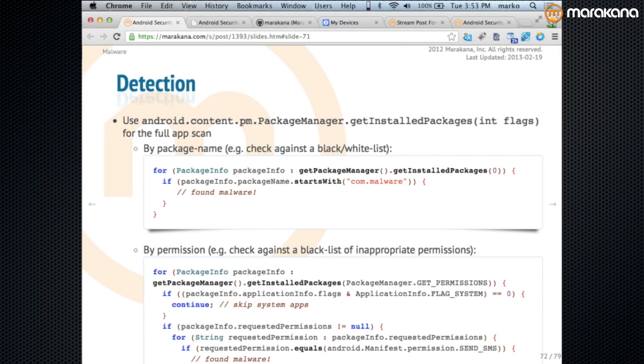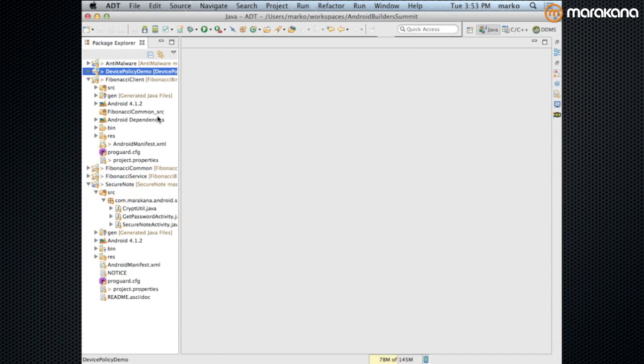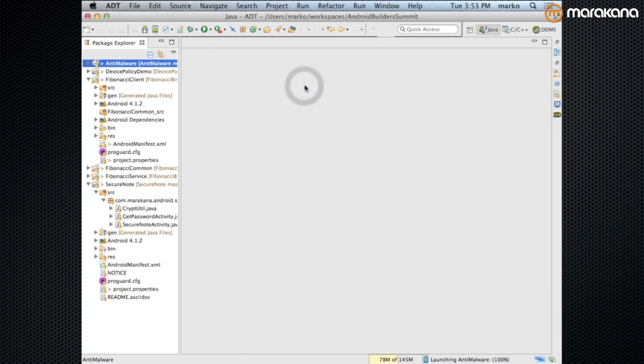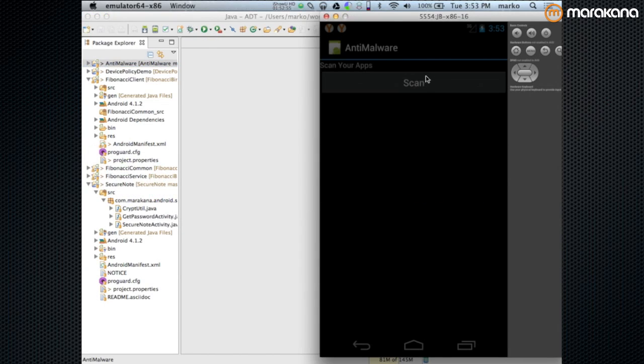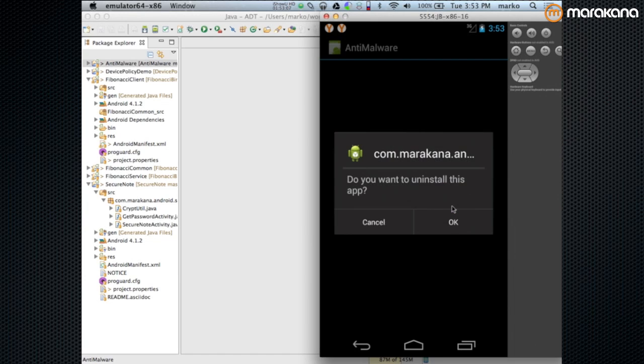So how do you detect it? Well, there is a package manager, which is exposed via API. The package manager is at the Java level. At the low level, we have installd. The code for this application is in anti-malware. You can see this app is going to analyze all the other apps once I install it. It can scan my packages, look for signatures, and find a specific app. It says this app looks like potential malware, you can proceed. Now this app can actually uninstall that app.